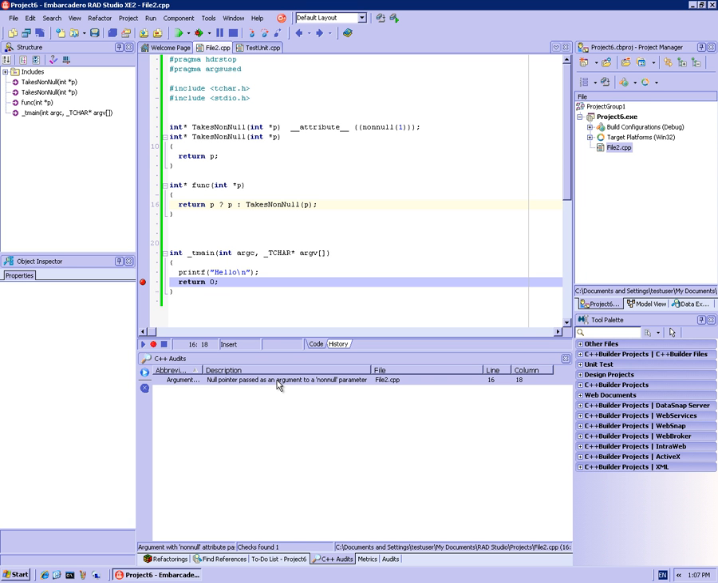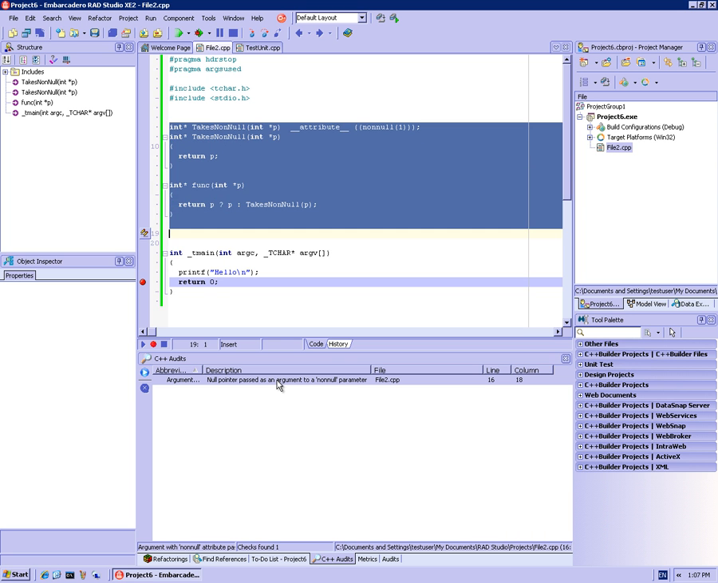Now, for this to be really useful, the attribute would have to be applied to functions that don't accept null parameters. We are in the process of doing that, of applying the nonnull attribute to RTL functions. Not all the functions that don't accept null parameters have the attribute yet, but it's something that you can apply to your code also. So this is one audit.